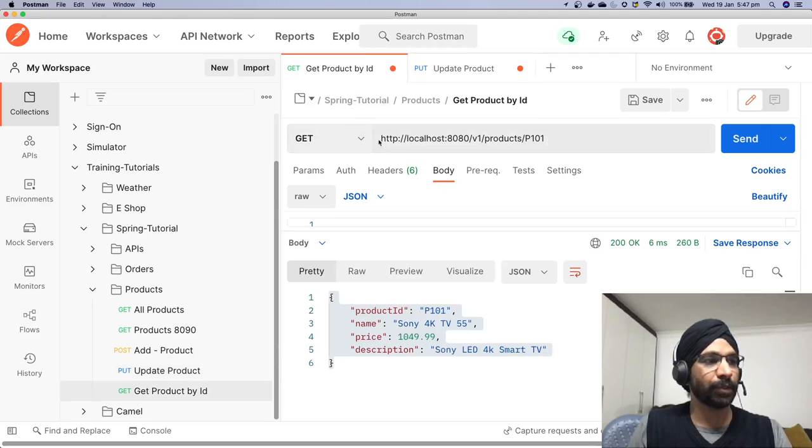Now if I come back to my service and say please give me the latest data, as you can see, there is no delay. Second, we are getting up-to-date information. Perfect. This is exactly what we wanted to prove through Spring Cache.